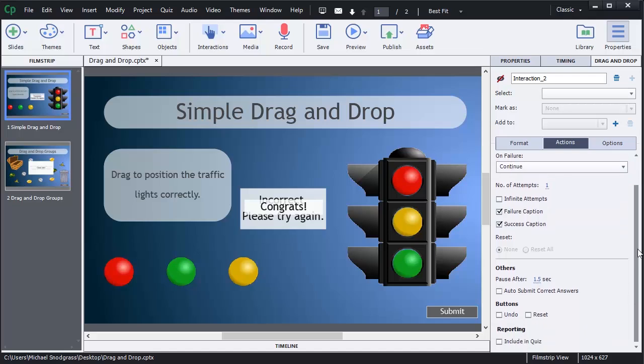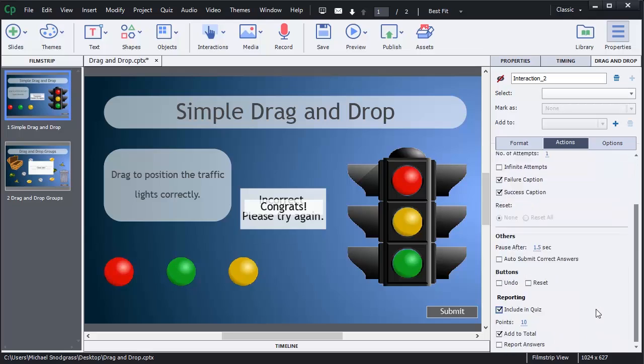I'll scroll on down and find reporting. I will check including quiz. I'll confirm that it's worth 10 points. I'll add those points to my grand total and I will report these results to the LMS system. And that should do it. We've got a simple drag and drop. Let's save it.